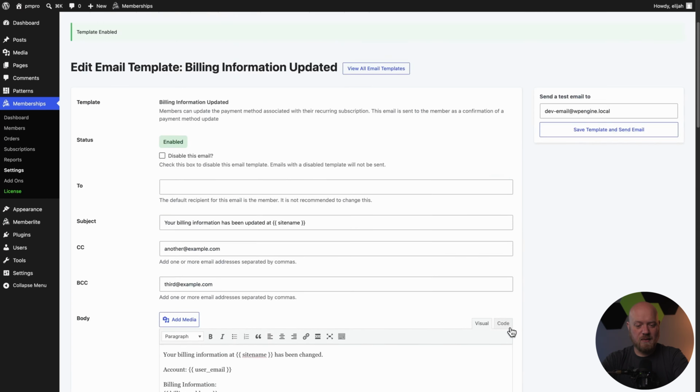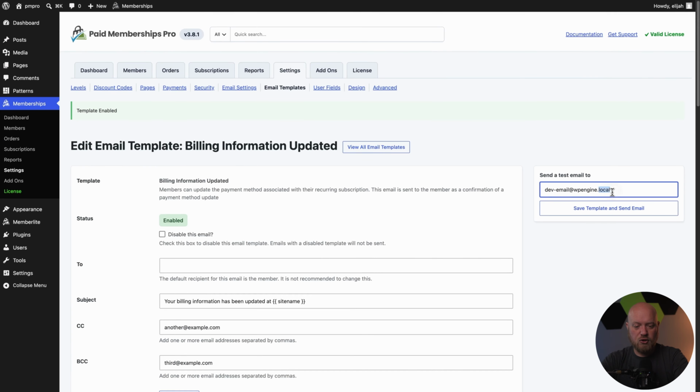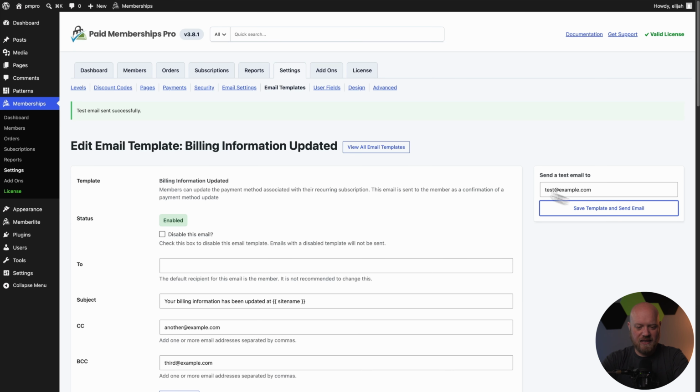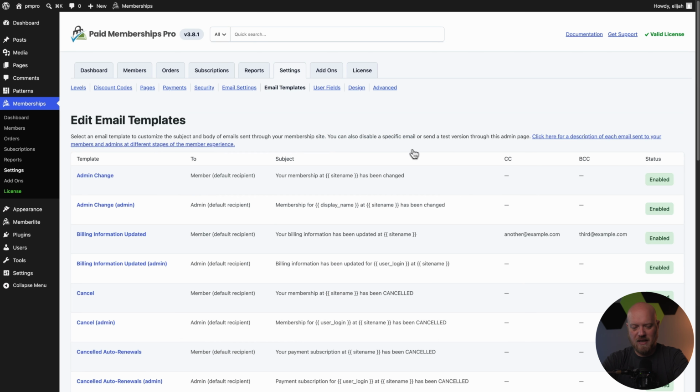Once you're done customizing an email template, scroll up to the top to send a test email. On the right side, you can type in the email address that the test email should go to, then click Save Template and Send Email to test out the modified template. It's always a good idea to test any email template before members receive it, especially if you're using lots of template tags or complex Liquid logic. Make sure to save the template again before going back to the email templates area.